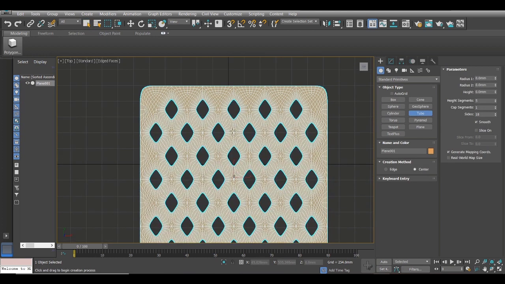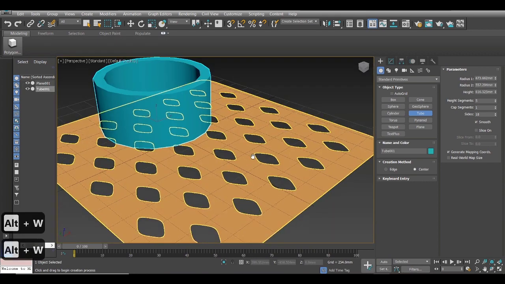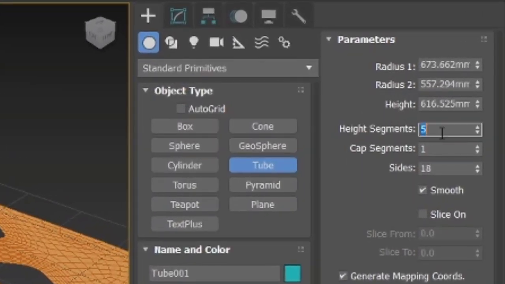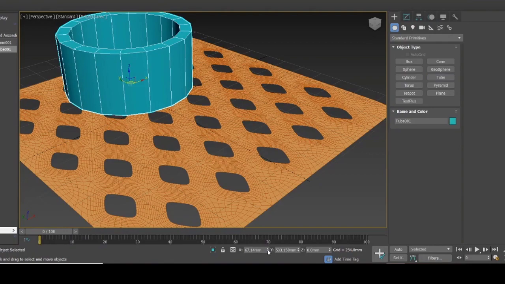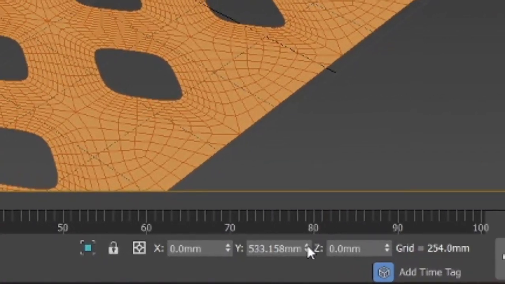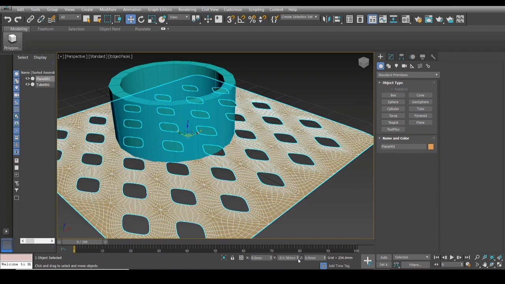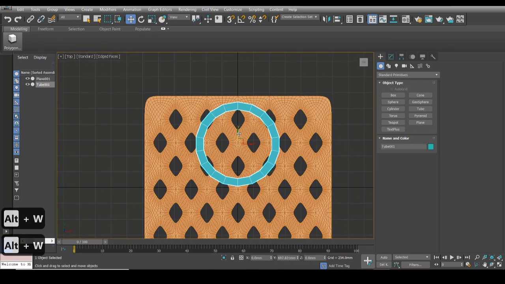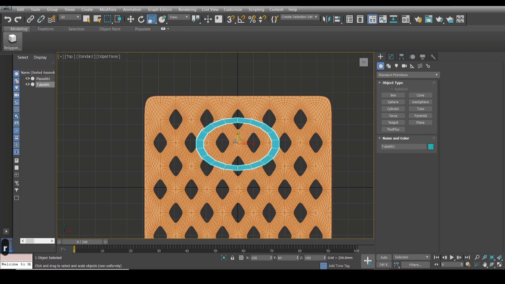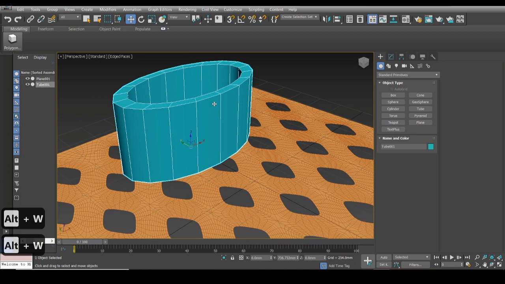Now I'll start by creating the oval shape cutout. So I first create a tube, and I don't need any height segments, I'll just give it 1. There's no reason for that. Just right click on X and Y to center the two objects, the plane and the tube. And now I'll just position it arbitrarily upwards on the top. This is where I like it.